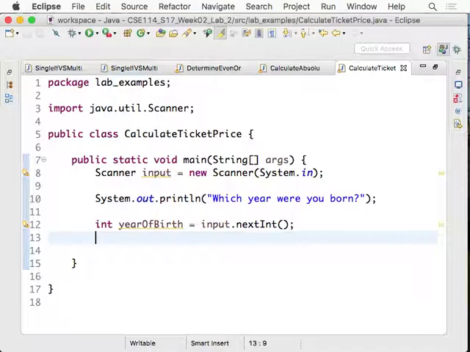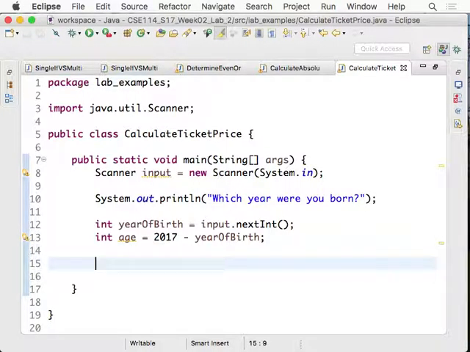Since we know which year the user was born already, why don't we calculate the age right away? And we can use it later. So now you can say integer age is assigned to, because we know the current year is 2017, we can assume that's the case, right? Minus year of birth. Just that. That'll be the age. And then the program is going to ask how many tickets would you like to buy? Let's put that prompt.